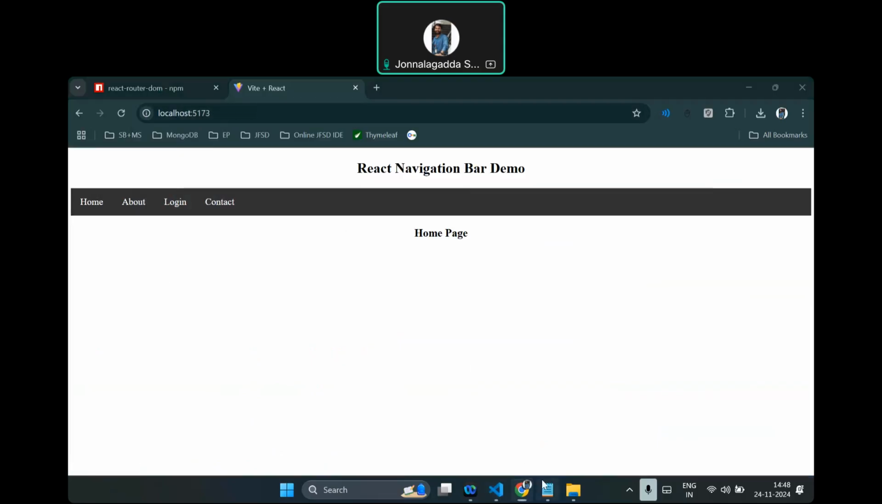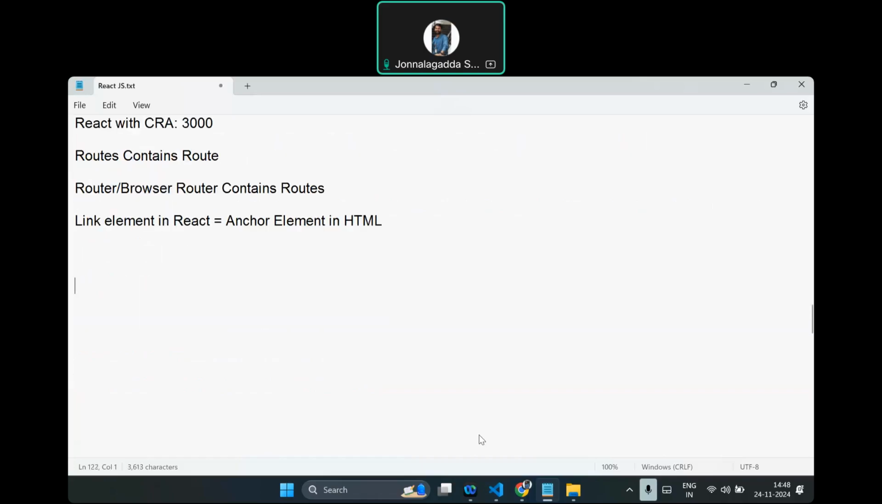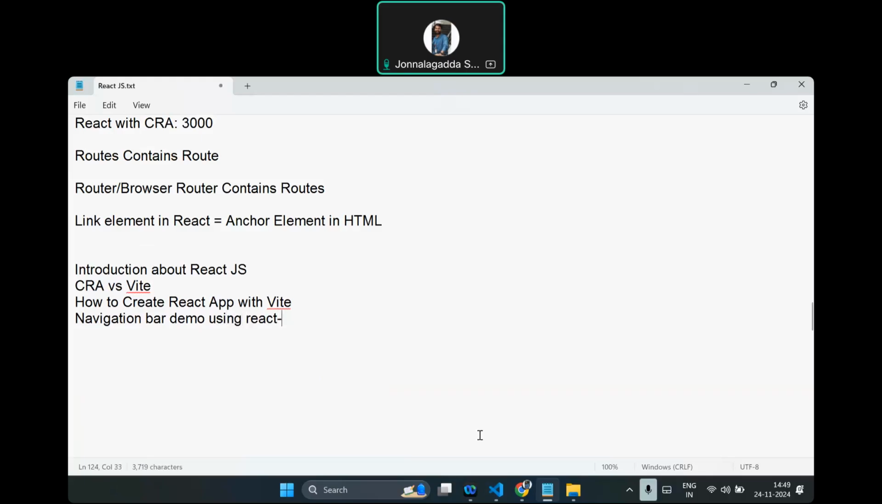Perfect. So in this demo, we talked about the introduction to React.js, and then CRA versus Vite. You can create by using create React app or Vite, and how to create a demo React app with the Vite command. Next one is the navigation bar demo using React Router DOM. And then we included image and CSS, and we talked about the image also.